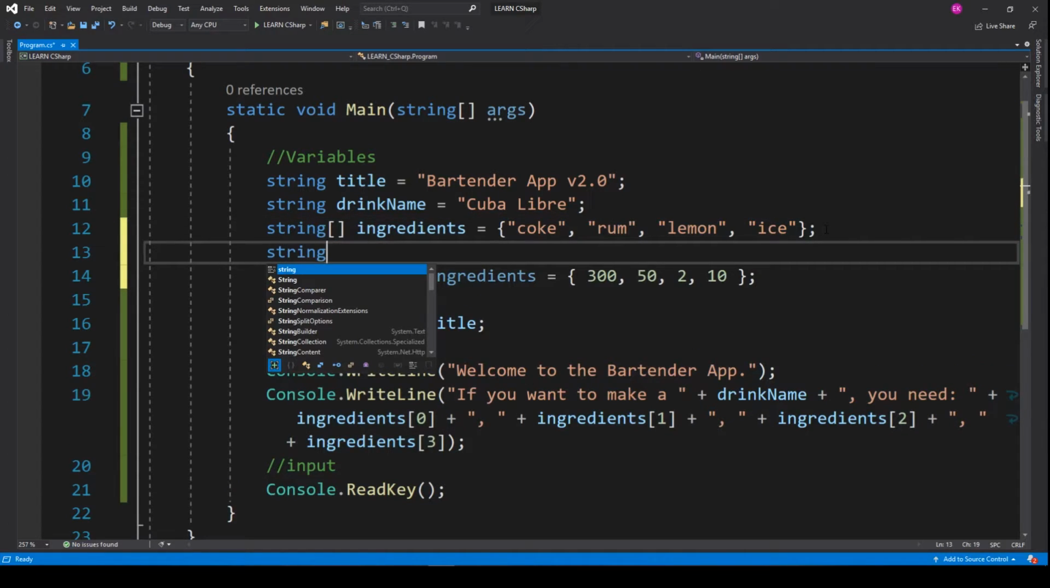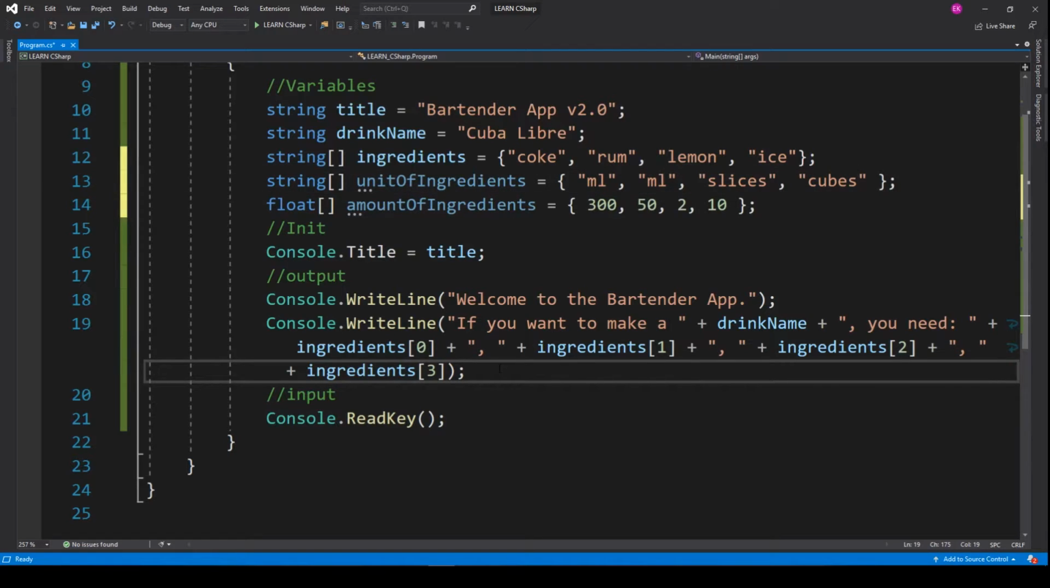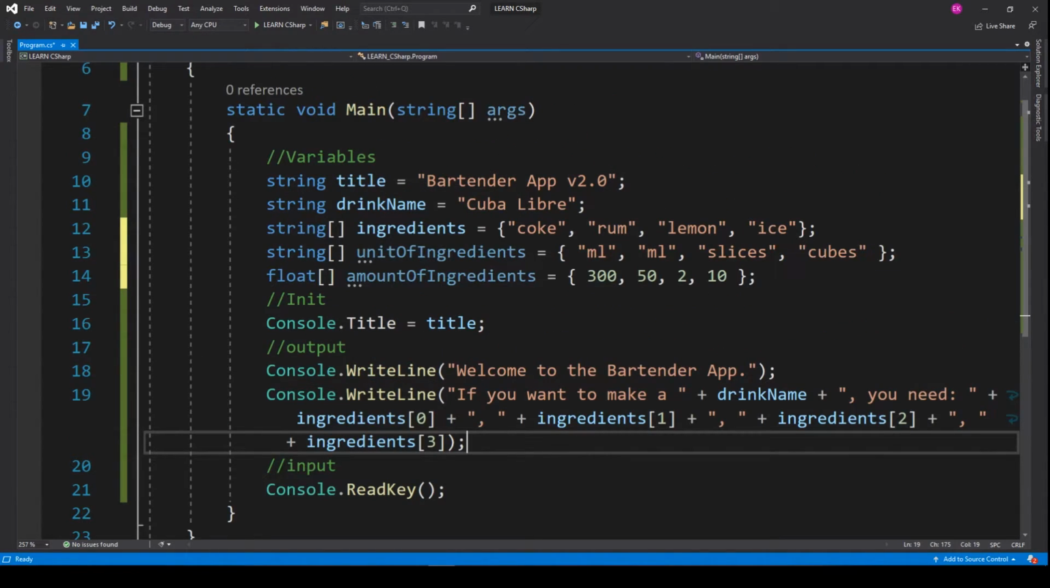And in order not to forget, let's make a new string array, which will say unit of ingredients. So for Coke, it will be milliliters. For rum, it will be milliliters. For lemon, it will be slices. For ice, it will be cubes and semicolon. Okay, but that's for one person, right? Yes.